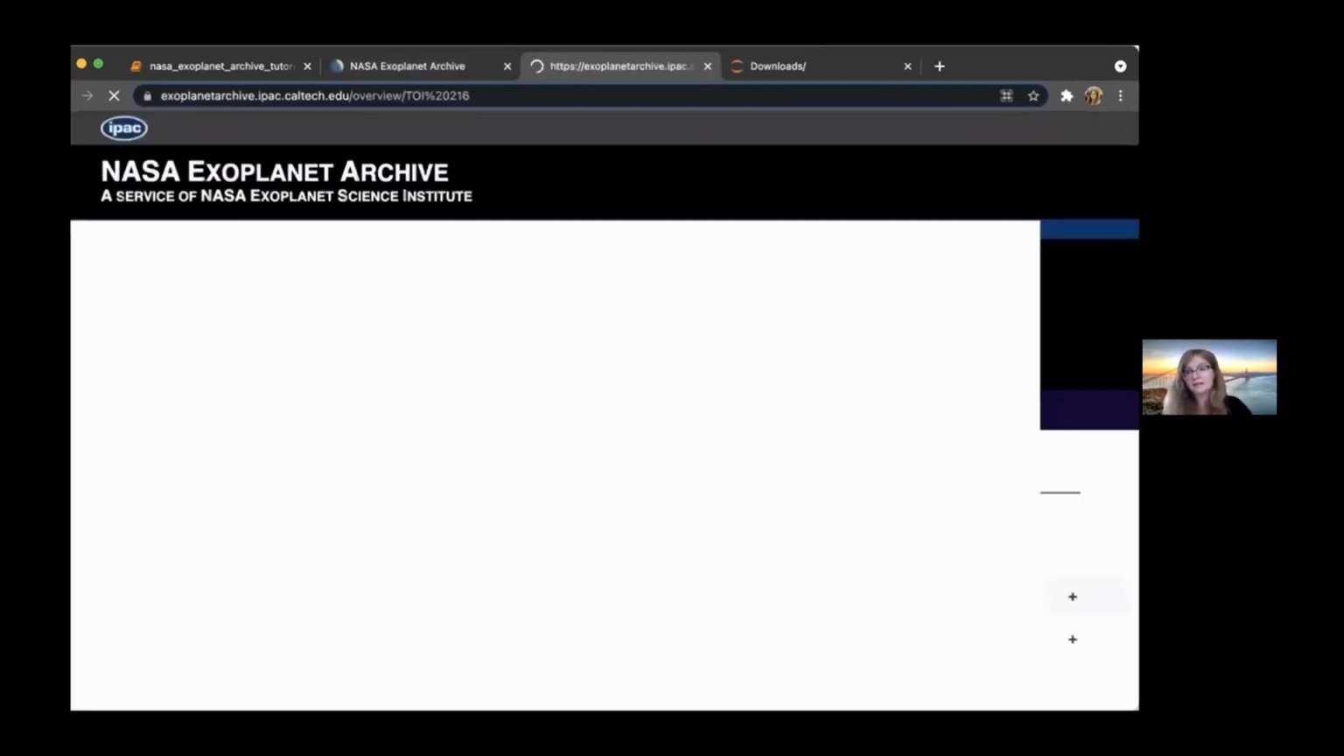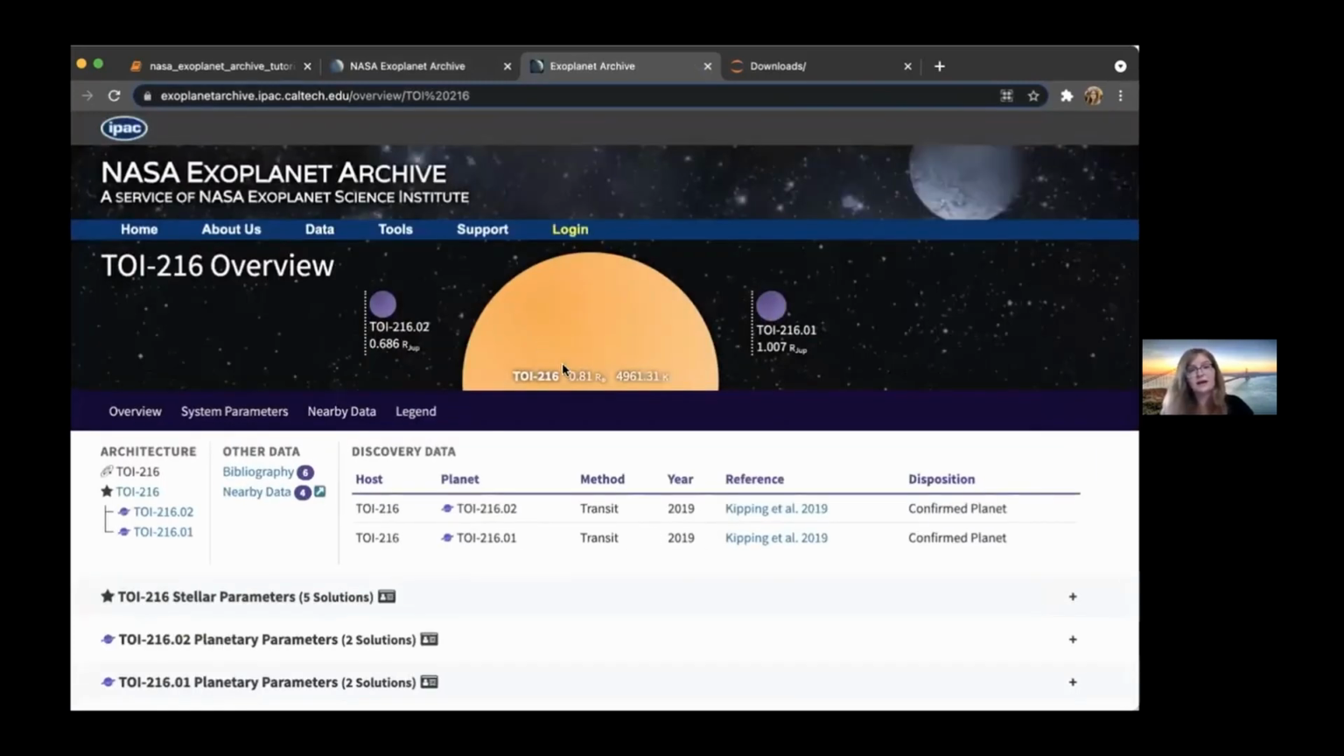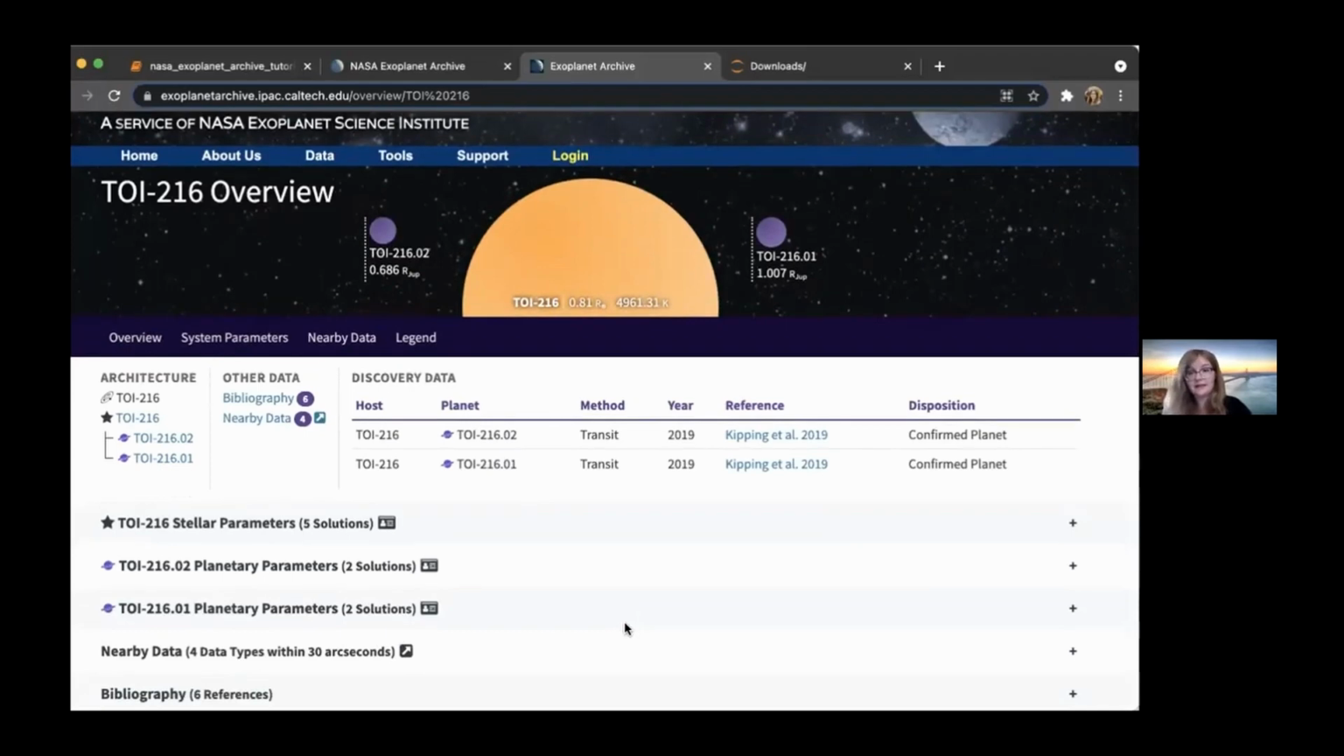The naming jargon is a little different. The normal TOI name usually belongs to the star itself, and then planets will have subsequent lowercase letters, usually b, c, d, e, and so on. These lowercase letters are assigned in the order that the planets were found. So TOI 216.01, or most likely 216b, is another naming for it, was the first planet. TOI 216.02, second planet. So this is a system of a little less than a solar type star.